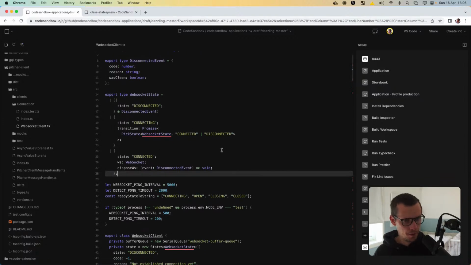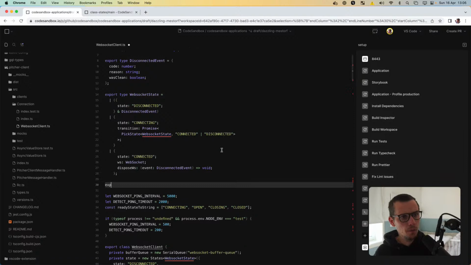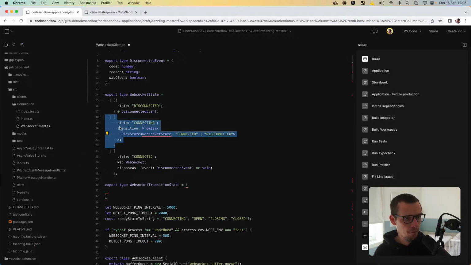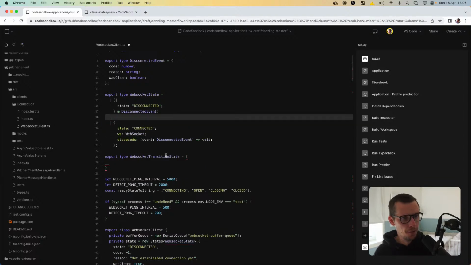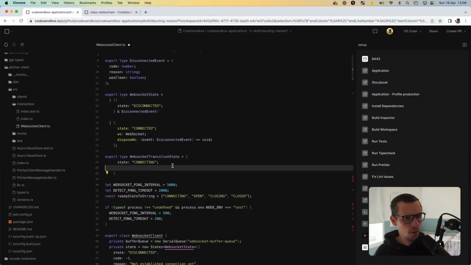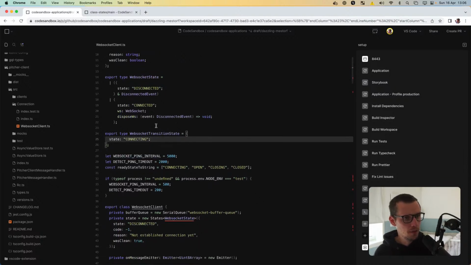So we have the WebSocket connection here. What we can do is say WebSocket transition state. That will be connecting. And as you can see here, I'm manually adding this transition. It's not part of the API to even think about transitions, but it's conceptually always part of it. So we don't even need to define what it resolves to. That's just part of the thing.